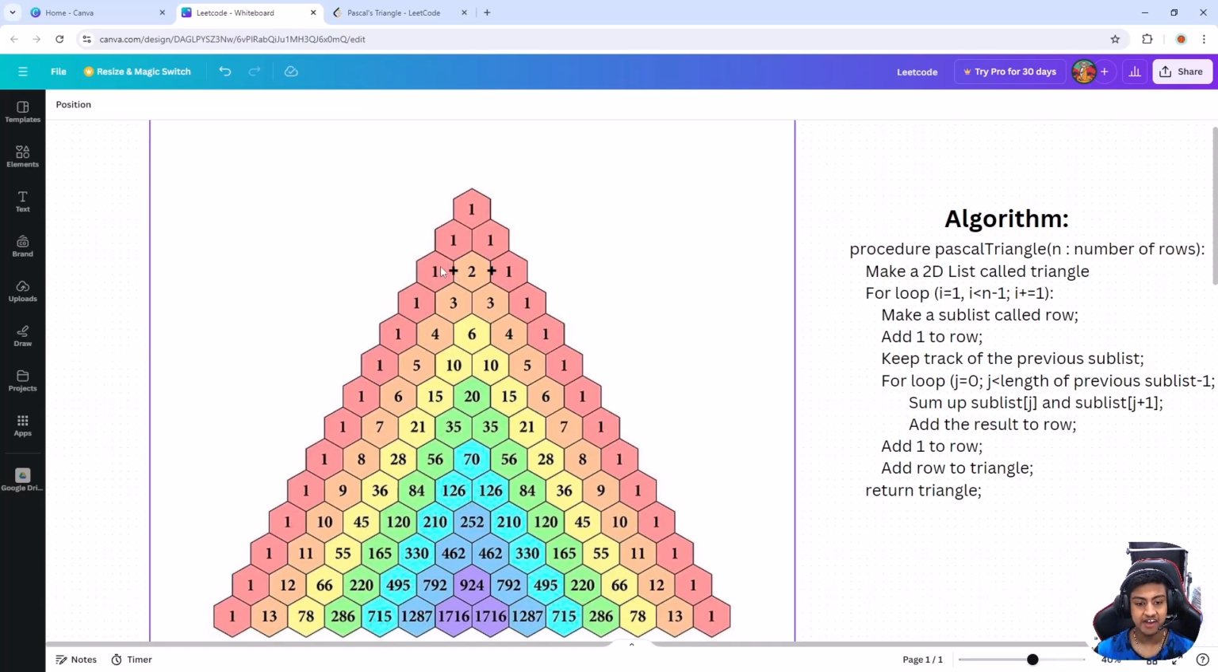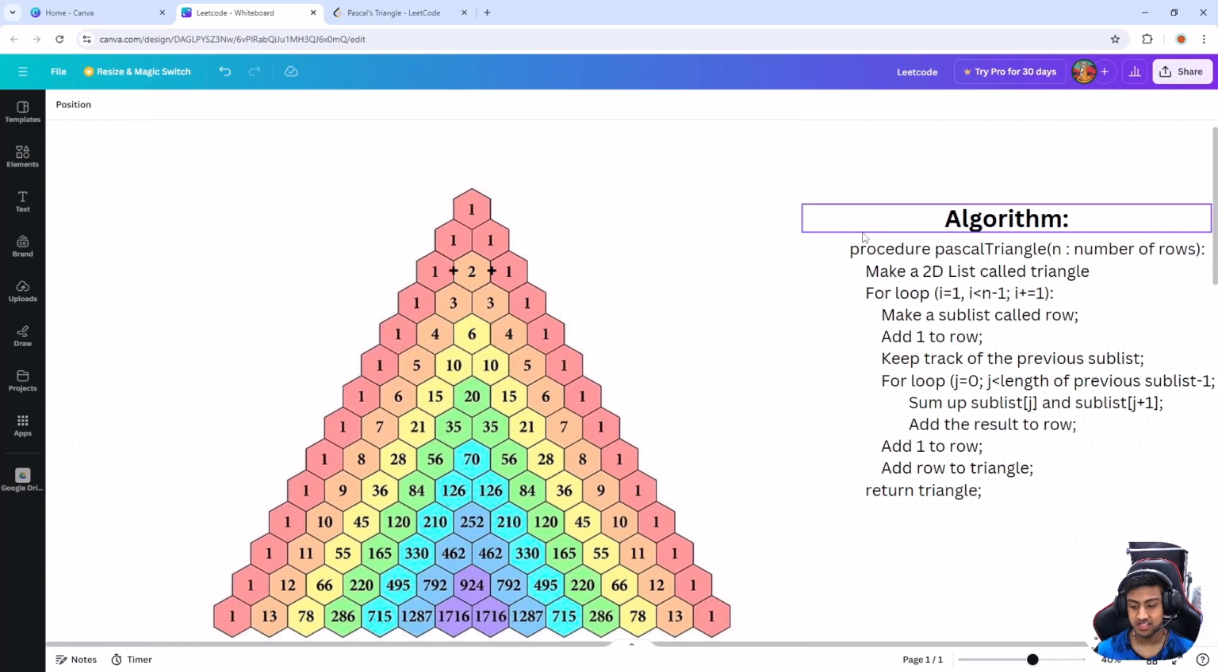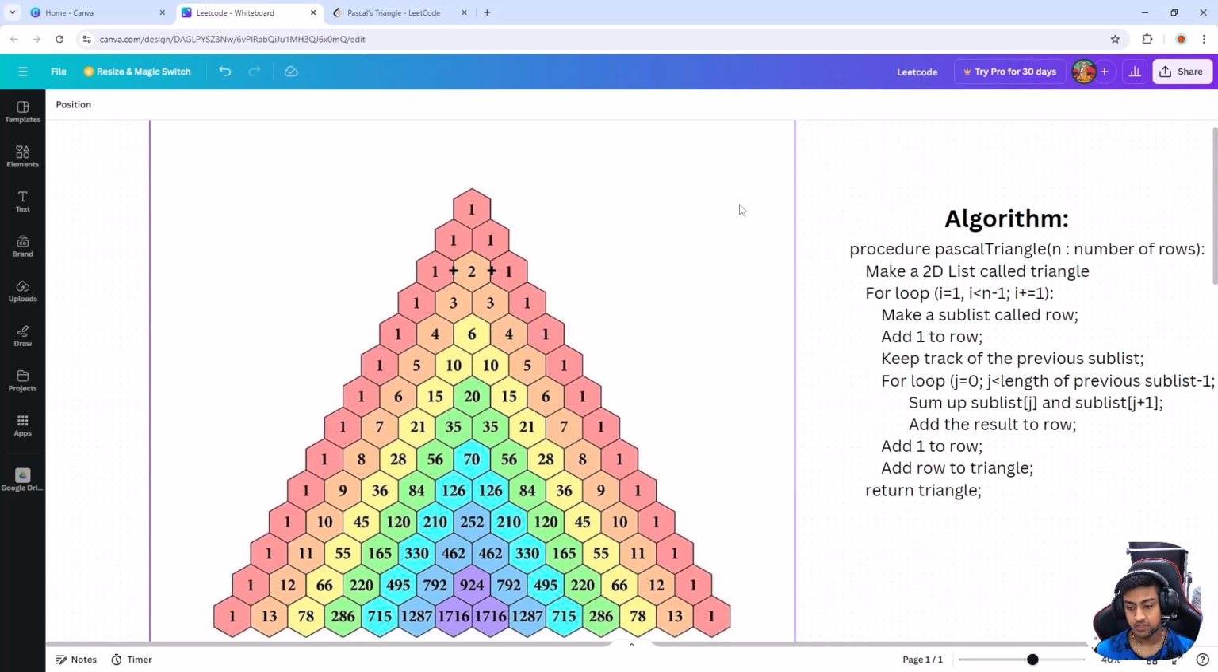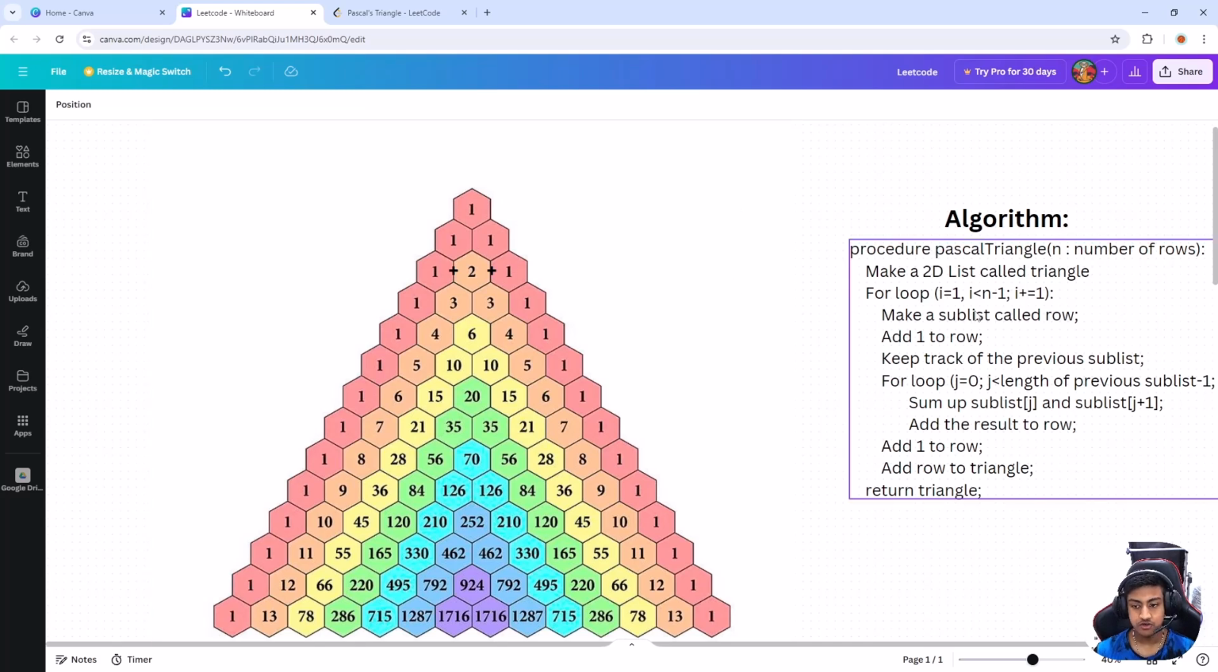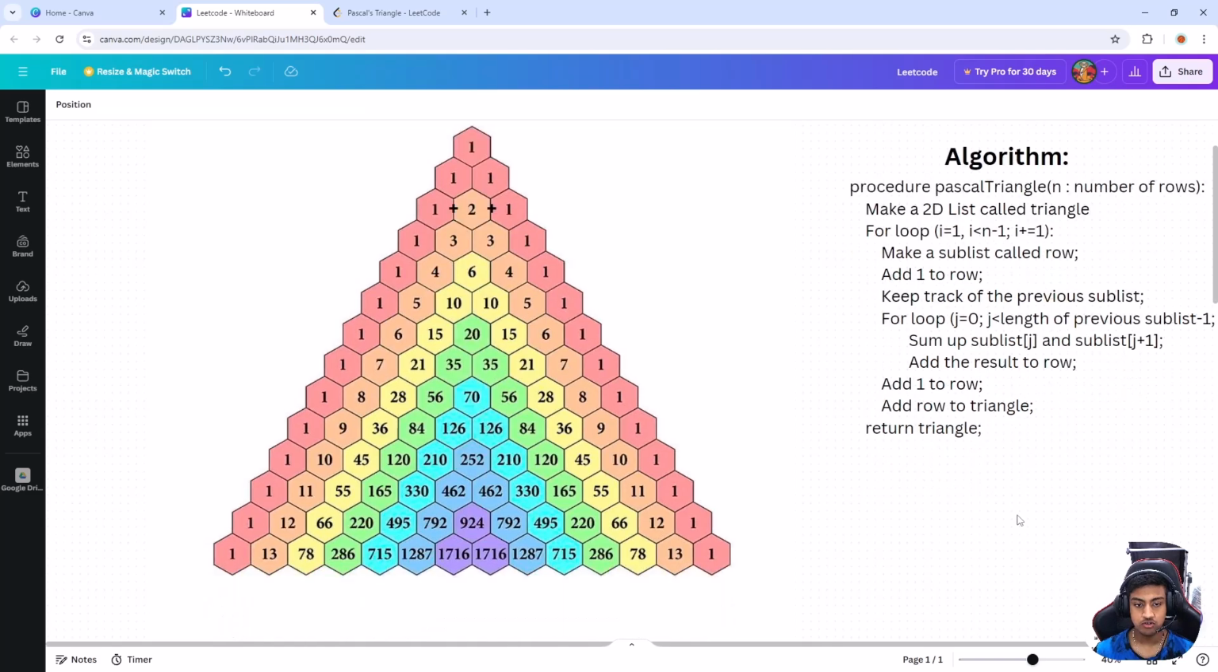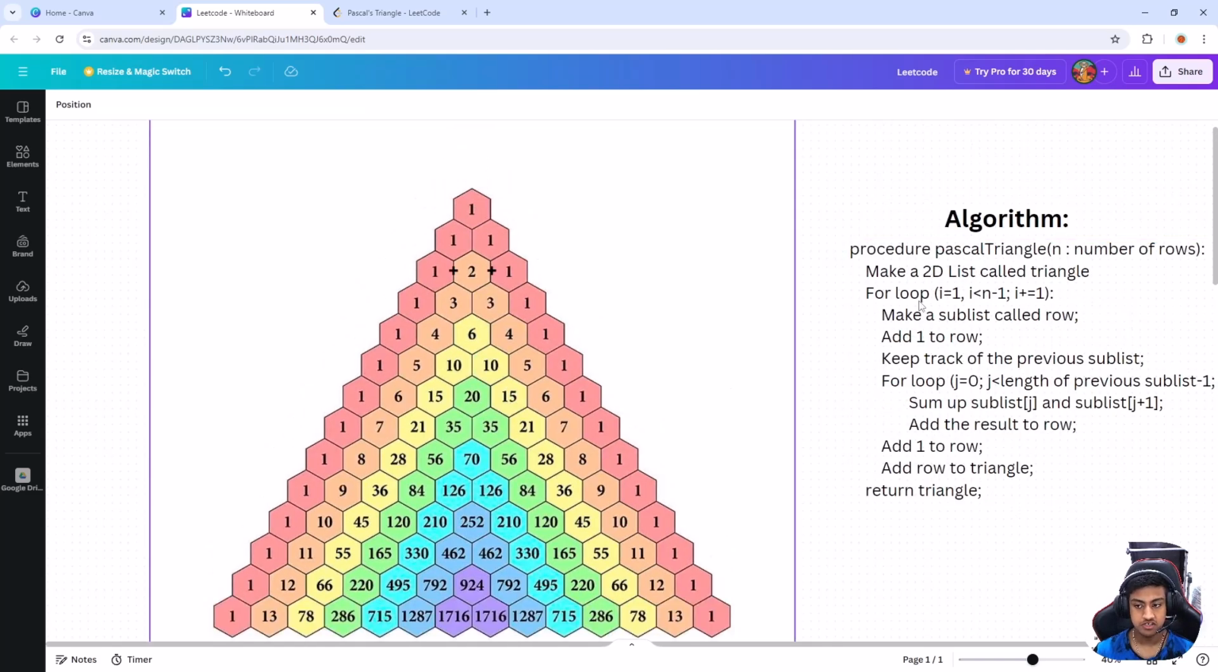Every time we add up the adjacent tiles, we'll get a result which we can add to the middle of each row. Now, since this problem requires you to return a list of lists, we're going to be adding a row here. And in order to save time, we're going to be using a linked list. But anyway, let's get into the algorithm about how to return the first n rows.